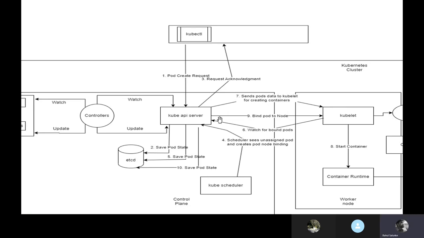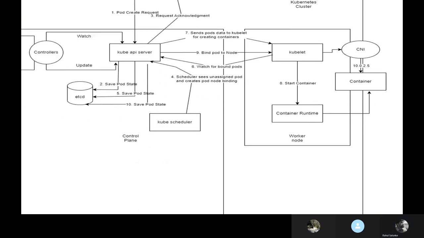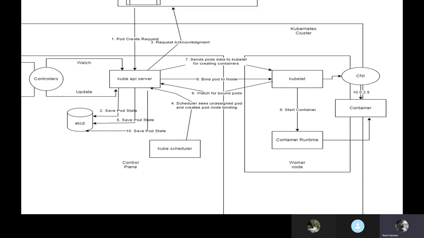Then again the Kube API server will send that pod data set, that container data set, to kubelet. The data set is nothing but a template: how many replicas you want, how many resources you want. We will talk about that template as well, how the template looks, and that will be sent to kubelet, and then kubelet will start that container on your container runtime in the form of pods. Okay, so once that is done, your pod will start, as your container will start running on that worker node.